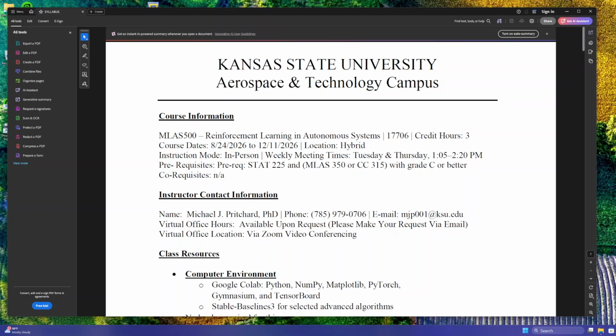And so my contact information, if you have any questions, you can shoot me a text message via my phone, or you can shoot me an email at mjp001@ksu.edu. My office hours, I'm here on campus, but I'm also available via Zoom or Teams. If you give me a heads up, we can schedule a Teams meeting and we can schedule virtual office hours that way. I'm also available here in my office if you want to meet, for the in-person students.